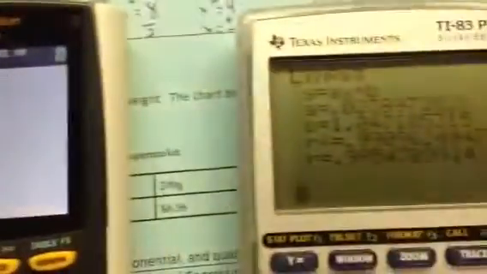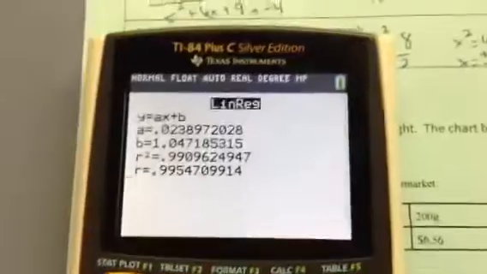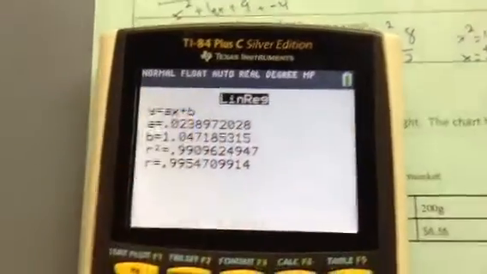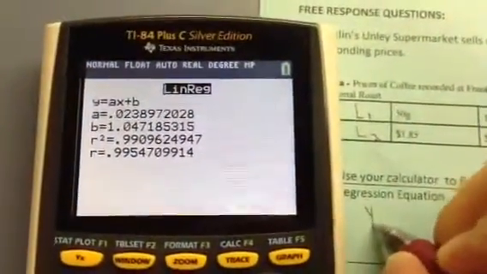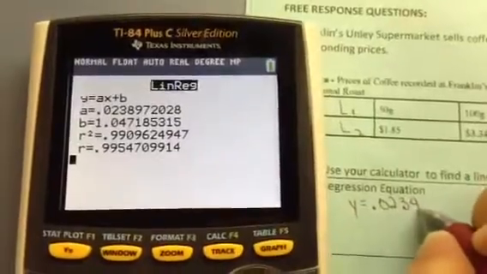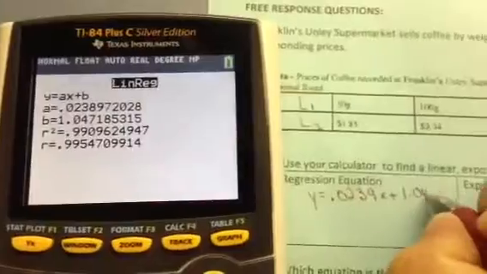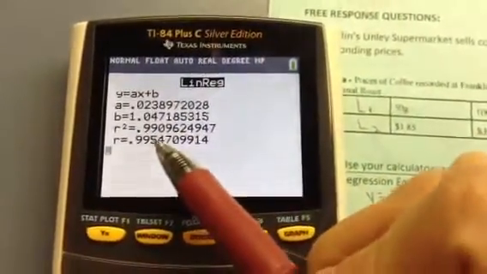So here, it doesn't matter which one we look at. So I'm going to use this one. It's a little brighter. And so I'm going to put the A and B into the A and B of this format here. So when I write this down, it's going to be y equals 0.02. I'm going to go quite a few decimal places. X plus my b, which is 1.047.